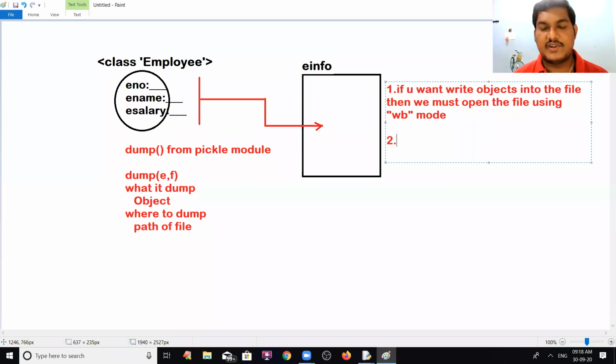Step 2 is just to write the objects. Now which object do you want to write? The employee object. How can you write the employee object into the file? By using the dump function from the pickle module. What do you want to dump? The employee object. Where do you want to dump? Into the file. That's enough.